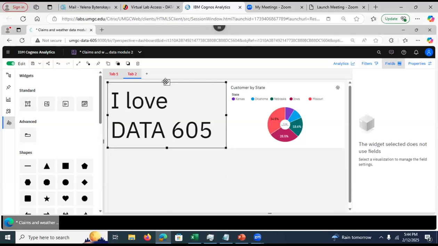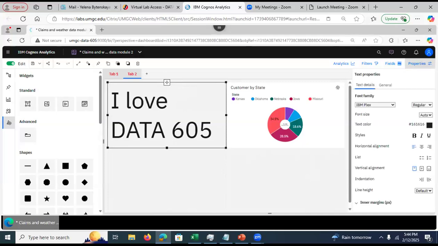So this is text. I can select text and I can edit the text properties as well. Those are the properties of my text and of course the font, the text alignment, etc.